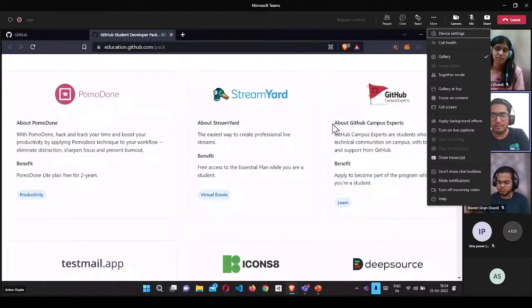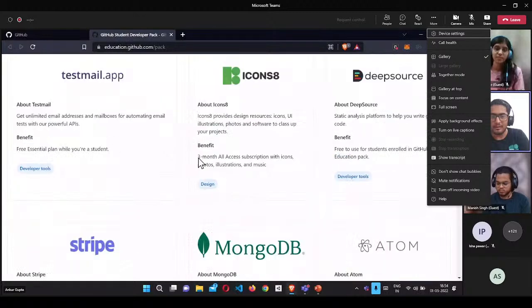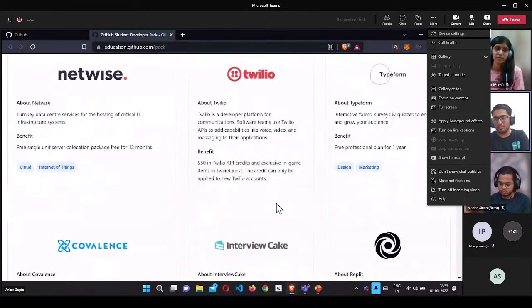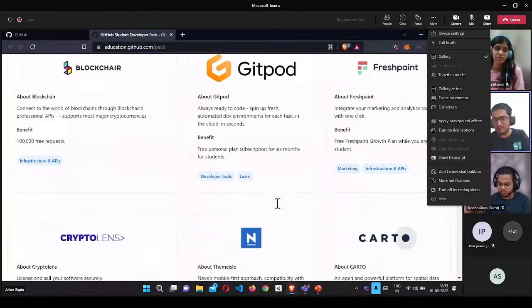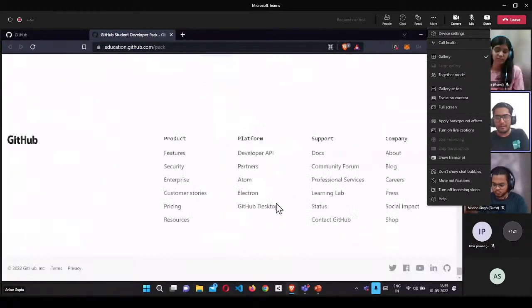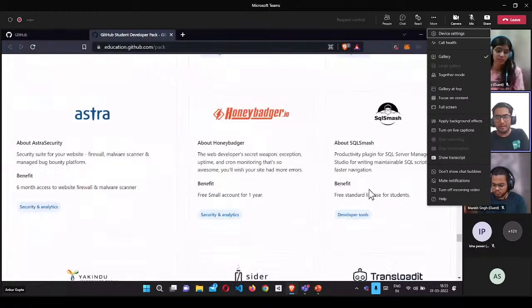Then you also get StreamYard Essential Plan. You get 3 month tier 2 icon seat, and there's a lot of things. You can just look into this list. It's a long list, I think about 100 resources. To get any of that, you can just sign up for the GitHub Student Developer Pack, and you can get all of it totally for free. So this is something that I suggest all of you should go for.